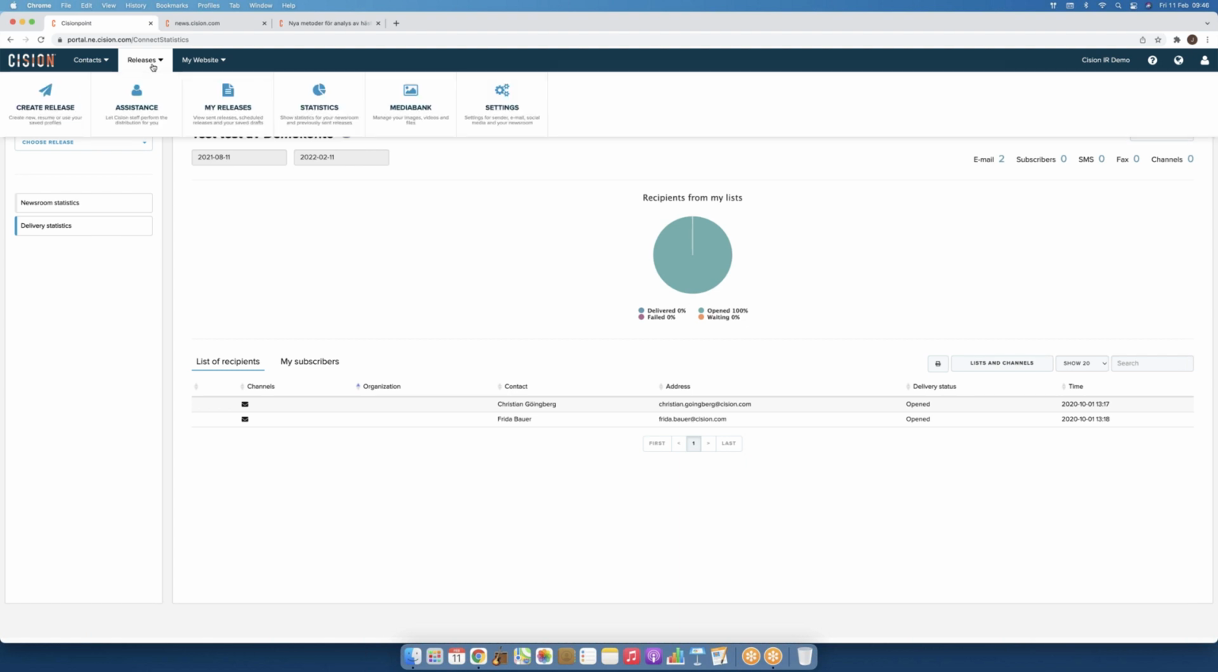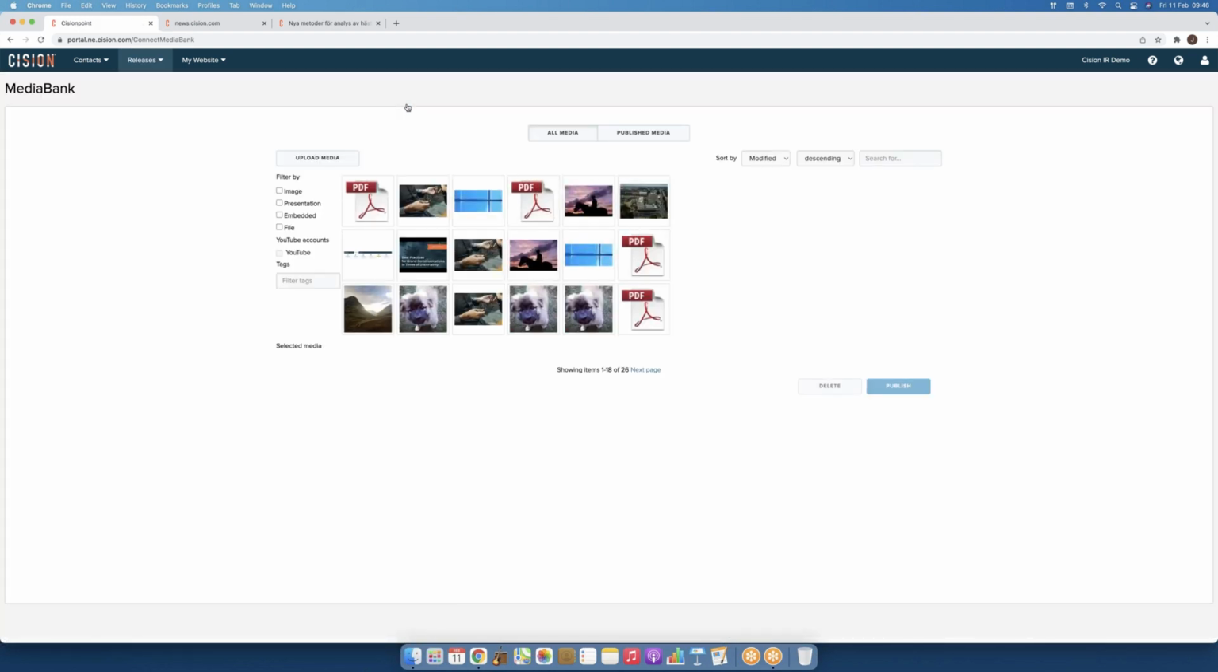So if you want to share that with the rest of the team, we can do that from here as well. Also in the releases, I mentioned with logos and things like that, if you don't want to keep uploading them, or working with them again and again from scratch, you can store them in your media bank, which if I click in there, this lets me monitor all of my images or files that I've uploaded into the platform there. So you can see that we've got some stuff that we've uploaded already.